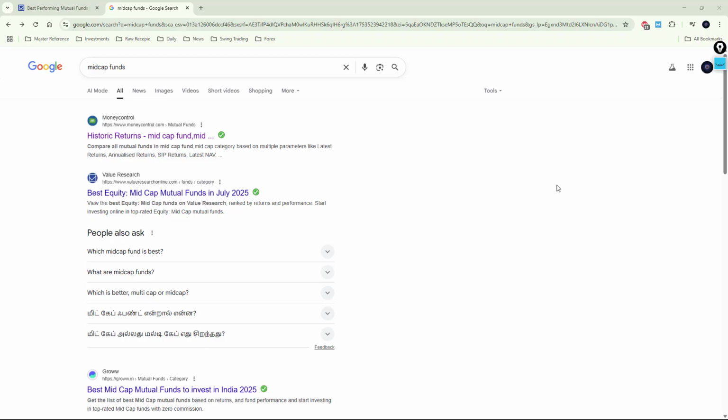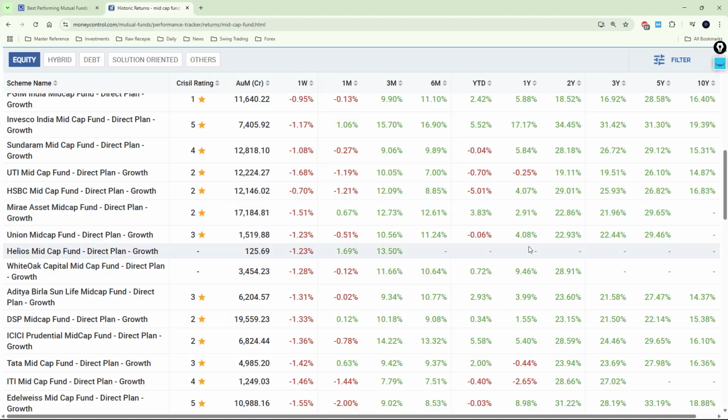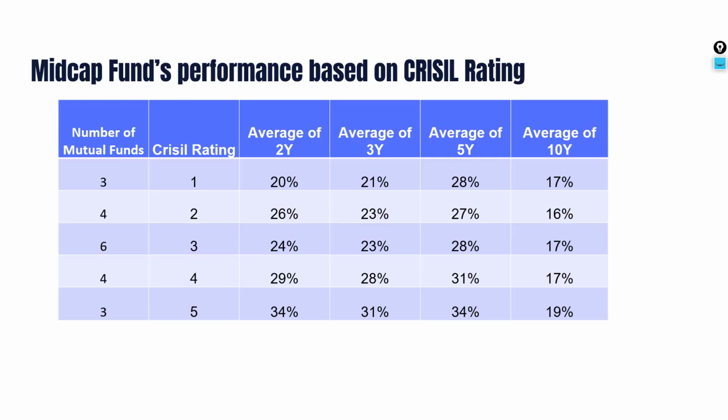If I Google for mid-cap funds, I get a link from Money Control that has the list of all the mid-cap funds along with the Crisil rating. There are quite a lot of funds. They have the Crisil rating of 1 star to 5 star. So I have summarized the information of funds available in the Money Control website related to mid-cap funds, and I have put it in this table.